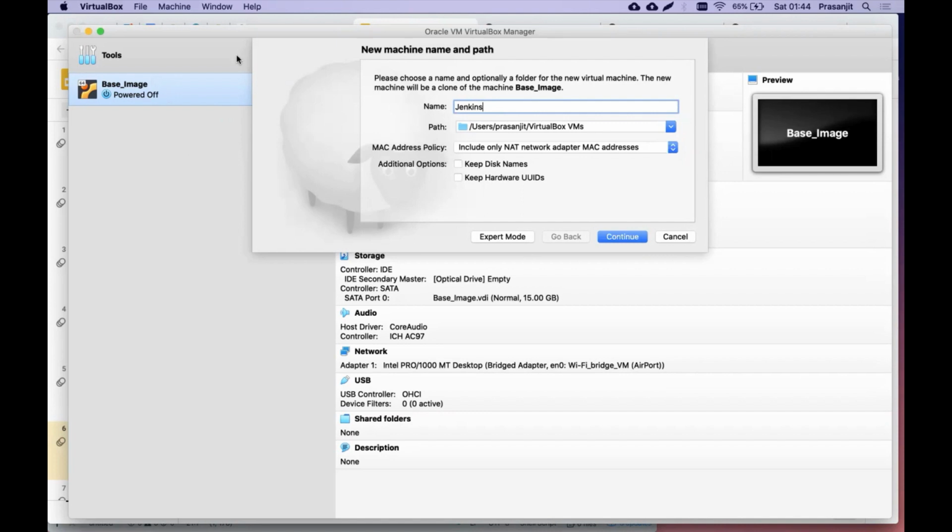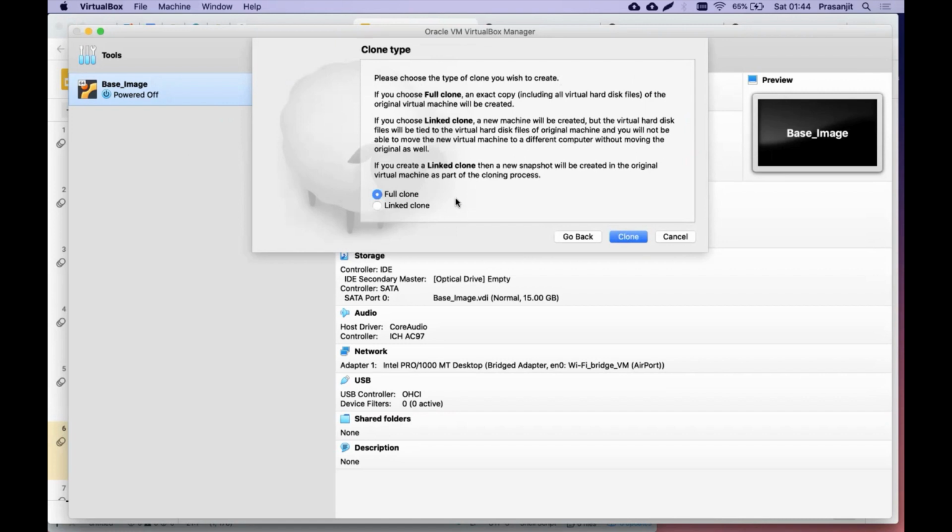So Jenkins, continue, full clone. It takes the entire image and creates another server. If you do a linked clone, it creates another server, but the hard disk is of the old image. Then again there would be problems. If you store any file in the old one, it will show up in the new one. If you delete something in the new one, the old one will get destroyed. So don't do a linked clone, do a full clone.